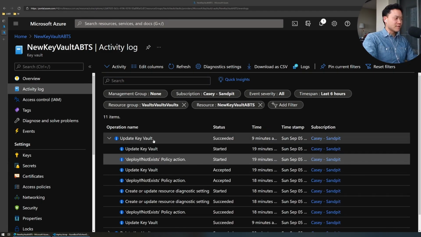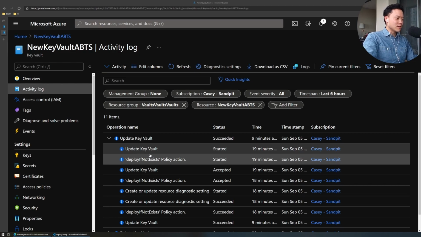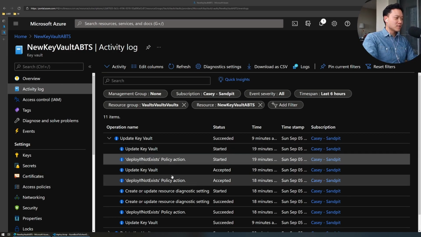Okay, so here's the events for that key vault that I deployed, which show the policy action taking effect to automatically set those diagnostic settings. Now that we've deployed these diagnostic settings to our key vaults, what we can do with the logs that are sitting in Log Analytics workspace is we can set up some analytic rules within Sentinel to actually pull out and parse specific events that we are most interested in relating to these key vaults.